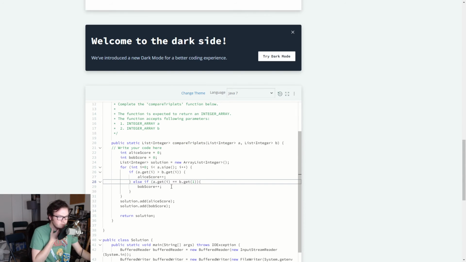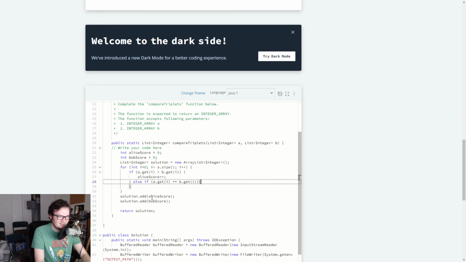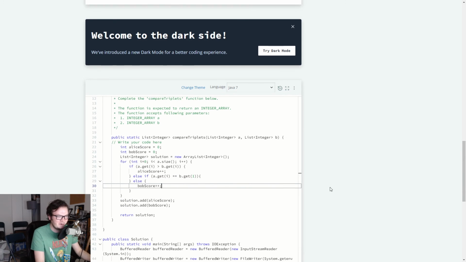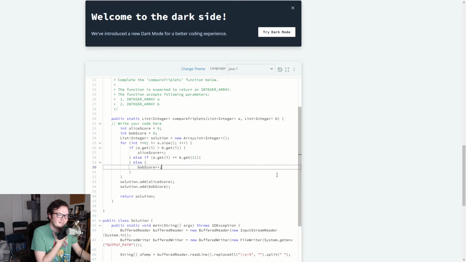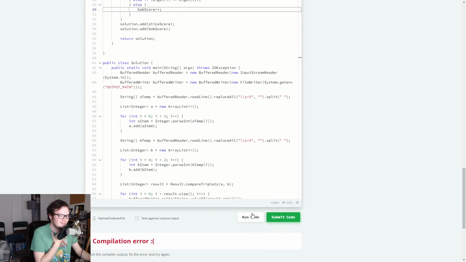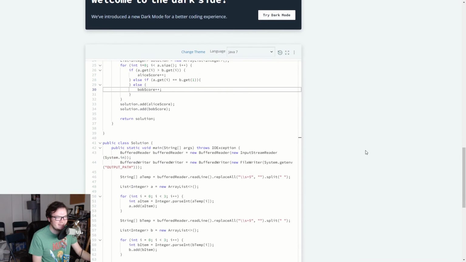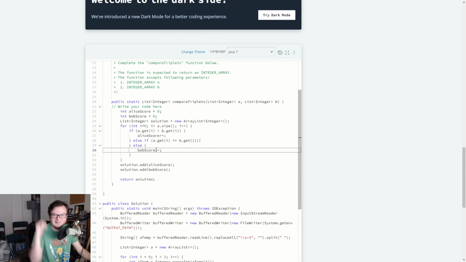So now if we do it like this, this is weird. This is a weird way to do it, but theoretically, you could do it like this and say we do nothing if that happens, and then we increment Bob's score on an else, and that would work. But it looks so stupid. I don't know why anyone would do it like that, but you could.